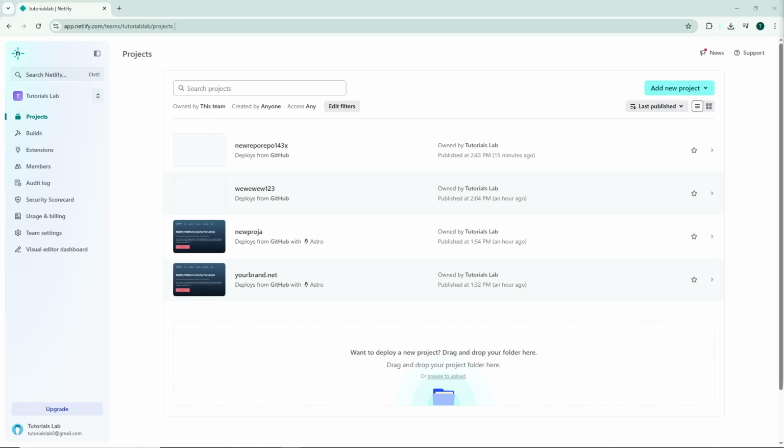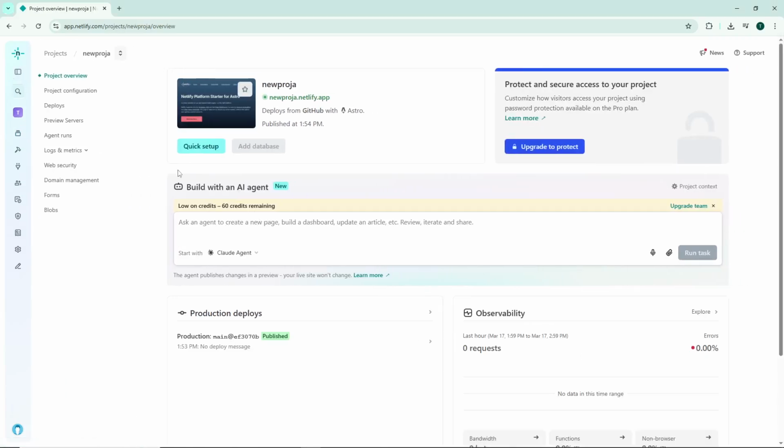After you've successfully logged in, you'll be greeted by your Netlify dashboard. Now look over to the left sidebar where you'll find various navigation options. Click on Projects. This section displays all the sites and projects you've deployed on Netlify. From here, browse through your list and select the specific project where you want to add your Cloudflare domain. Click on it to open the project settings.